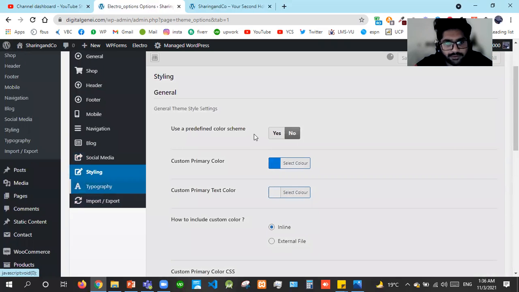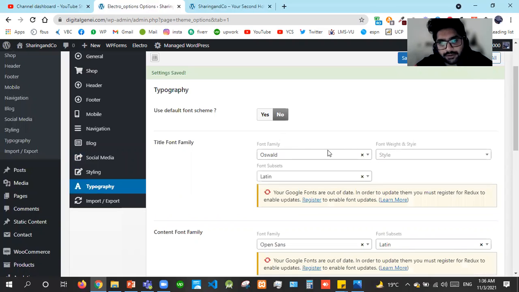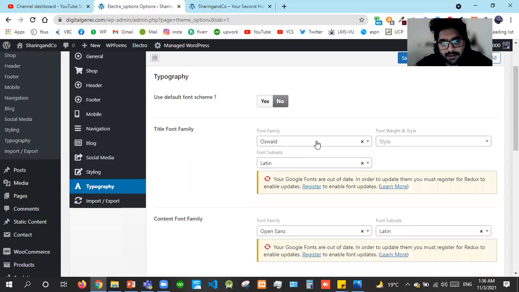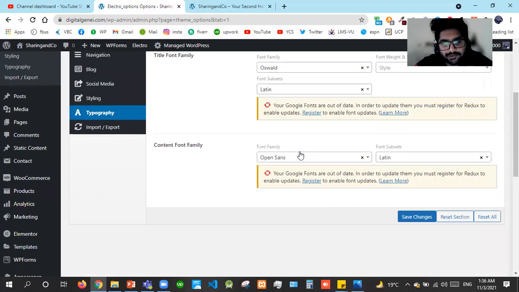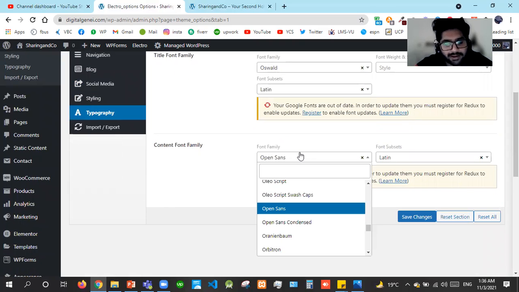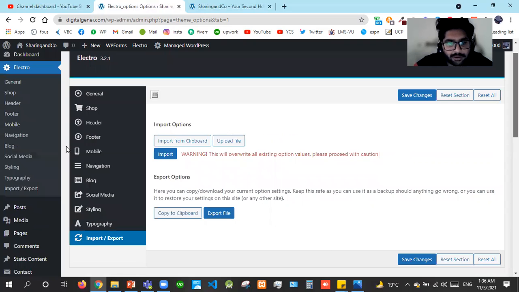And for the typography, I don't want to use the default. I want to use Oswald or maybe Poppins for the title. I can just search here and add it. If I want the body text to be Open Sans or Montserrat or anything else, I can do it here. And this is related to import and export: whatever settings we make for the options, we can just import or export them. Okay.